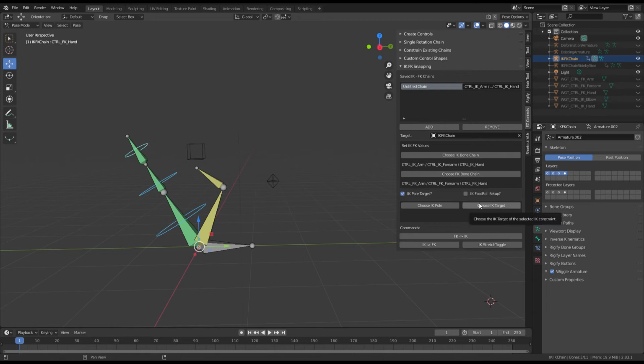From here, if you have a pole vector, click on Choose IK Pole and click on, in our case, our IK elbow. And then choose your IK target. With this, you can now change from your FK to your IK and from your IK to your FK.